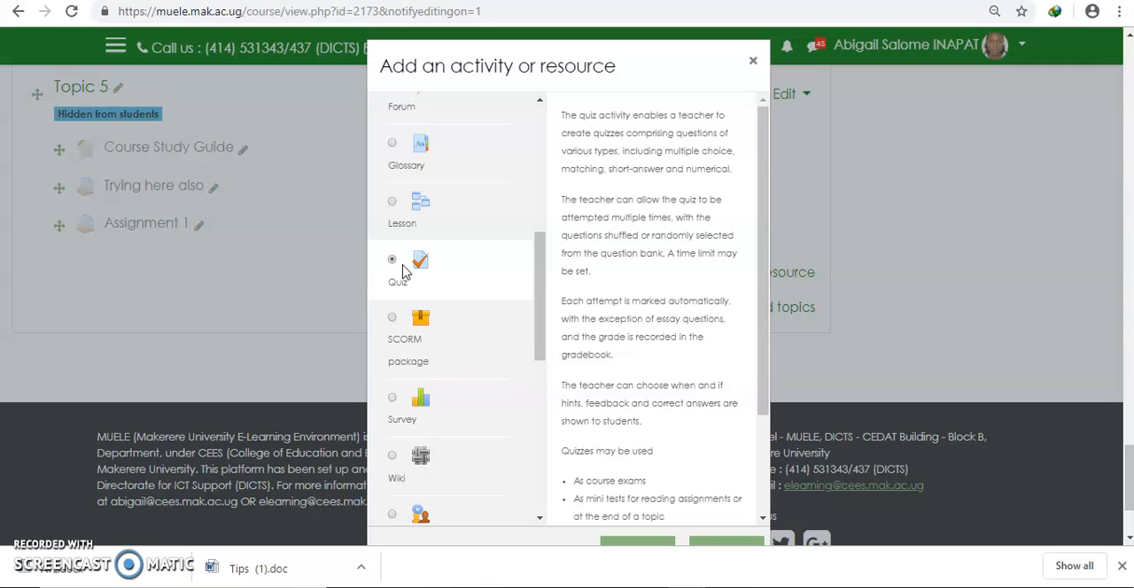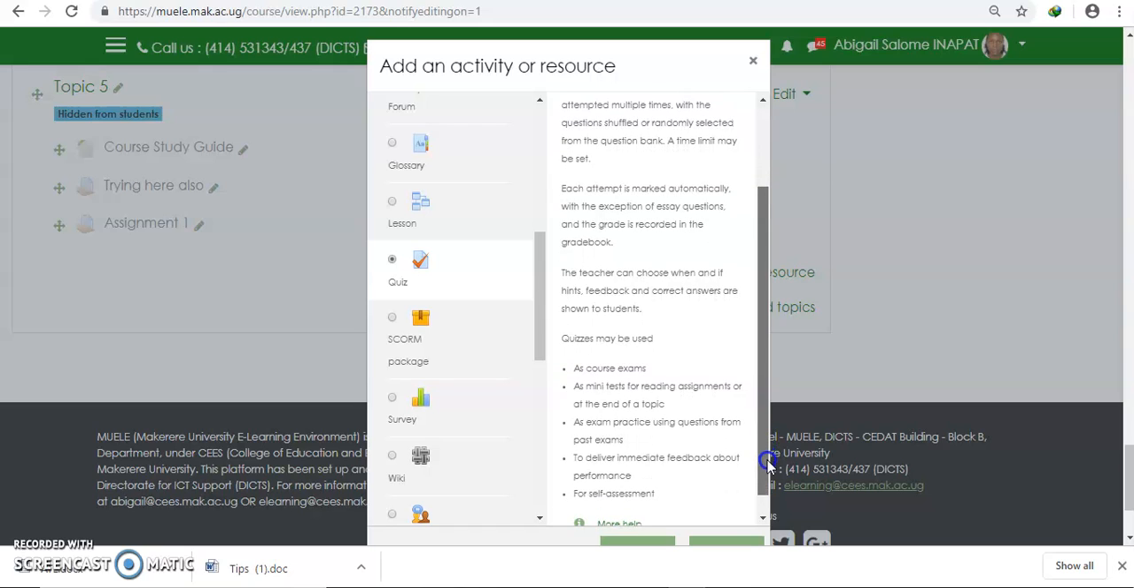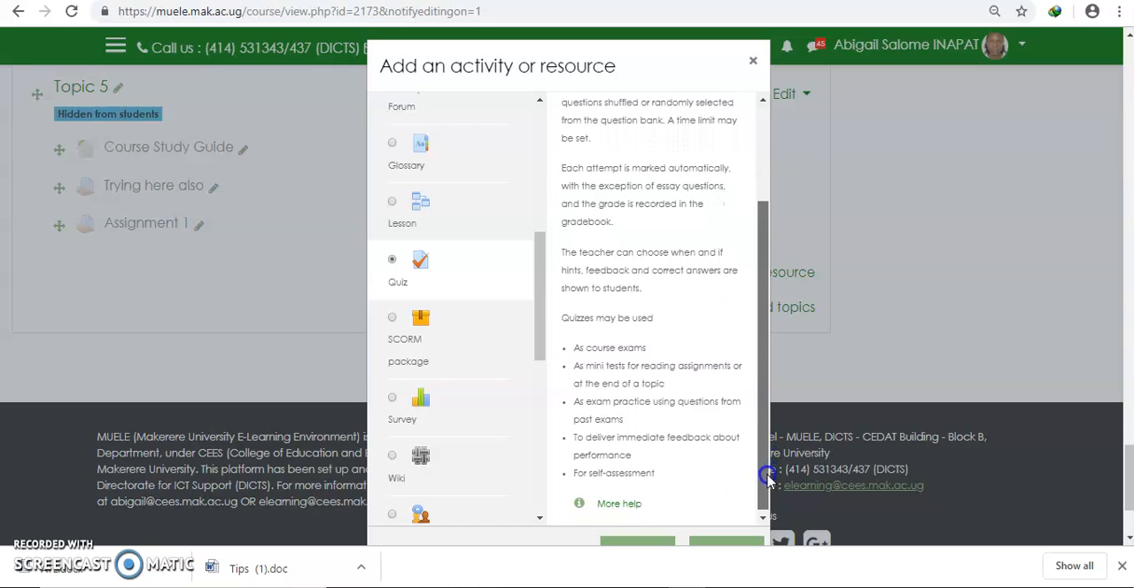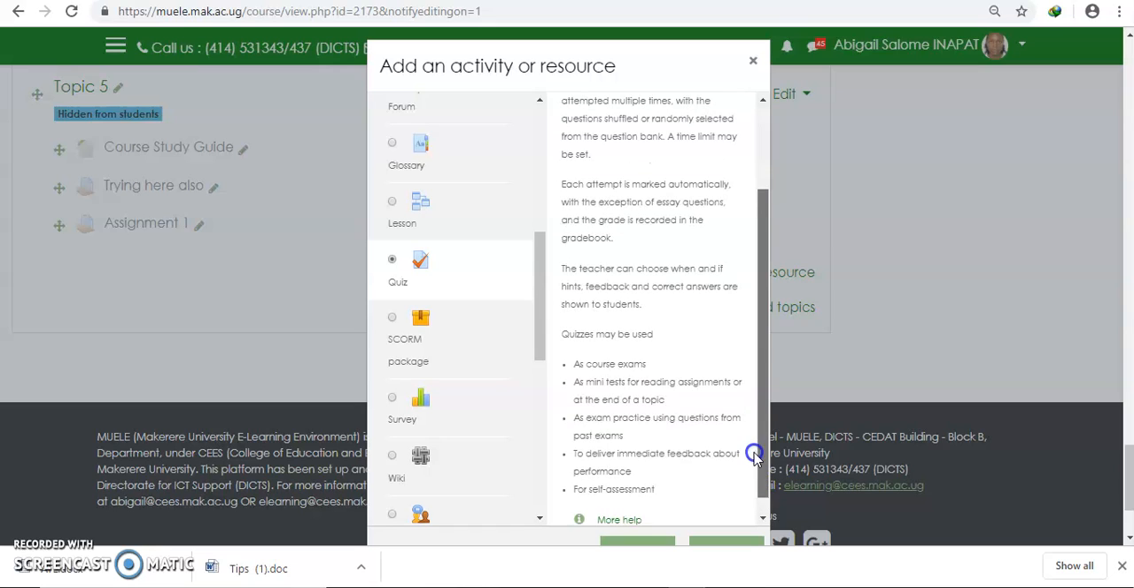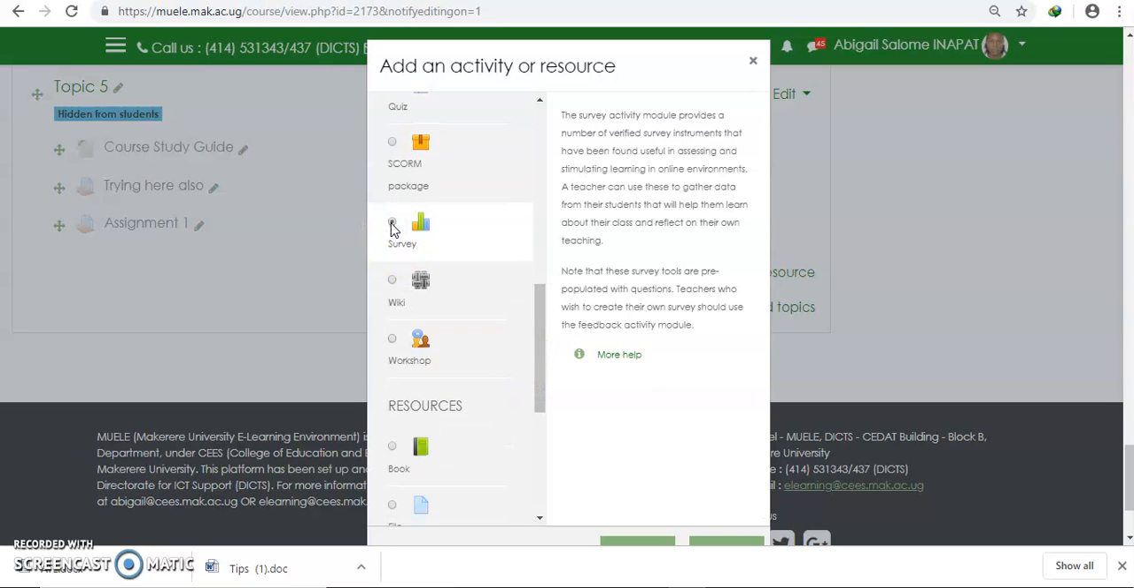You can use quizzes as course exams or as mini tests for that matter, maybe practice questions. You can also use it for self-assessment to enable students to assess themselves or to deliver immediate feedback about their performance as it immediately grades them. We can do surveys. There's an activity called the survey. A number of verified survey instruments are available in Moodle to help you with that.